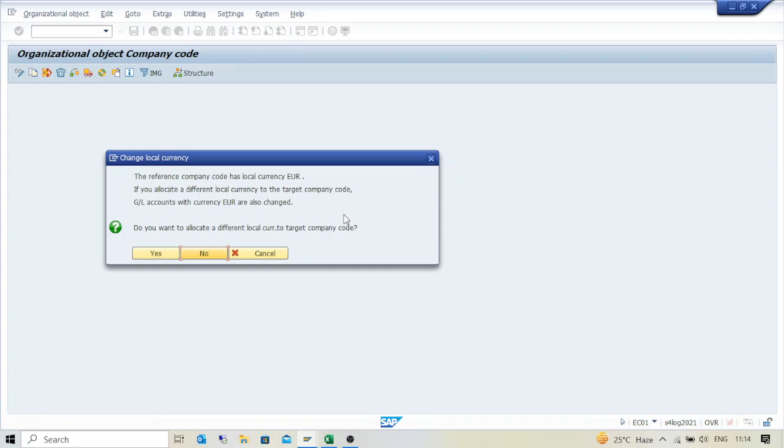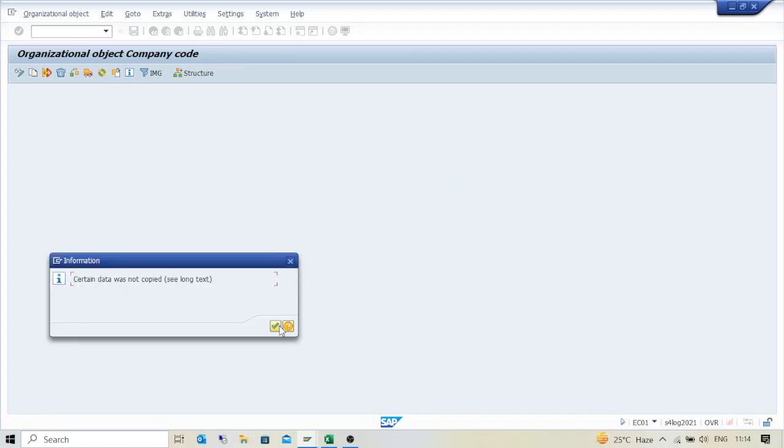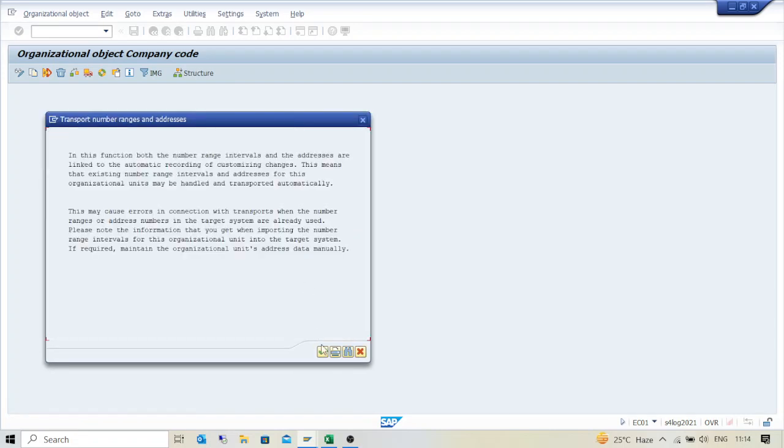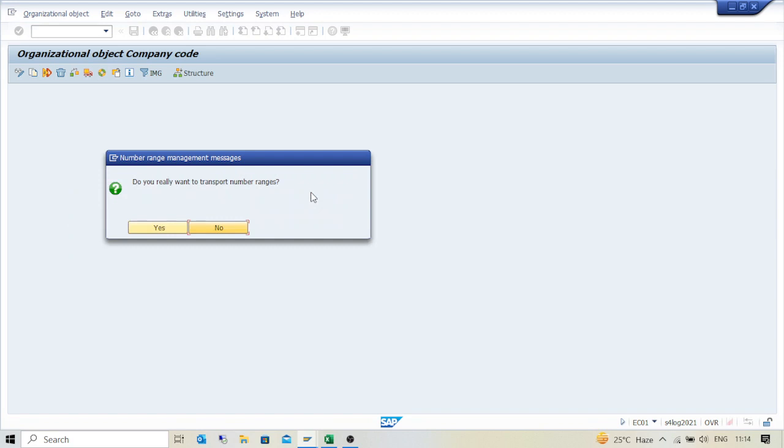Then since this is a Netherlands template, it has the local currency EUR, and it says that if you want to allocate a different local currency to the target company code, you can do that, but I don't want to allocate, so I will select no here. And there it gives you a few messages, depending on the system, of some inconsistencies, but don't worry too much about it. These are not really inconsistencies, but something we can fix as we go along.